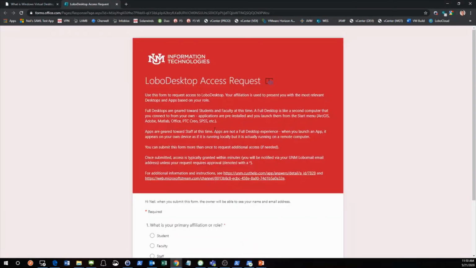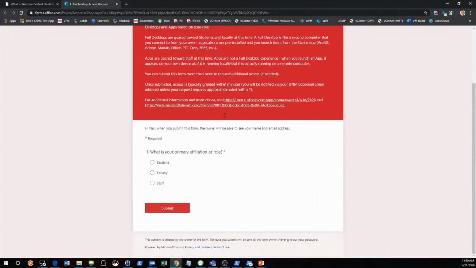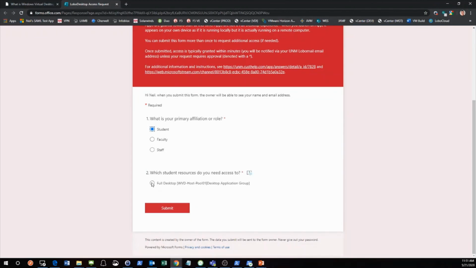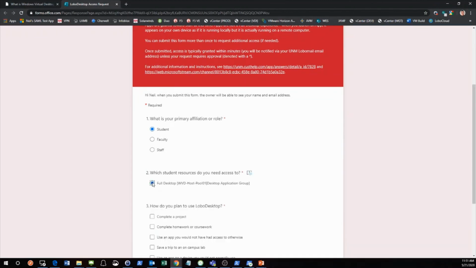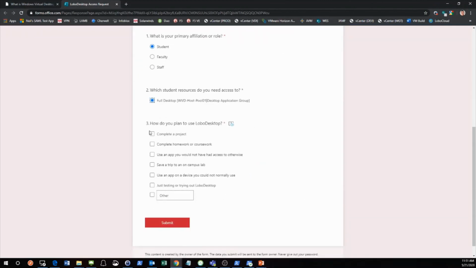There may be slight changes to this over time, but all in all, this should remain pretty much similar. So you come here and choose your affiliation. So we'll say I'm a student, and you only have one option here for full desktop. You choose full desktop, and then you can just choose a reason that you're requesting access. You could do just testing if you want, or if any of these others apply, go ahead and check those. And that doesn't really affect your Lobo Virtual Desktop experience. It's just more for us in terms of data gathering and trying to understand how people are using this solution.